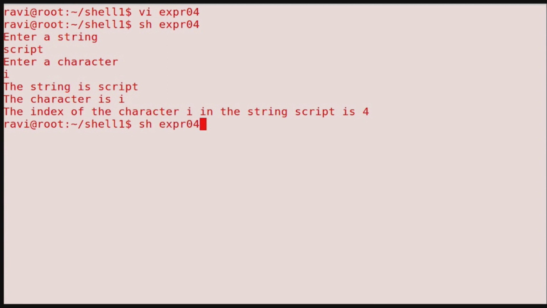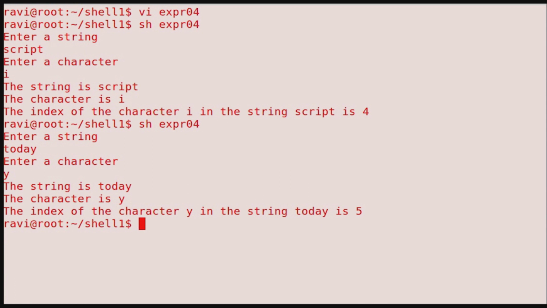The same shell script file is executed again by giving the command sh expr04 at the $ prompt. Now this time the user gives the inputs as today and y. Then the output displayed by the shell script is: the string is today, the character is y, the index of the character y in the string today is 5.